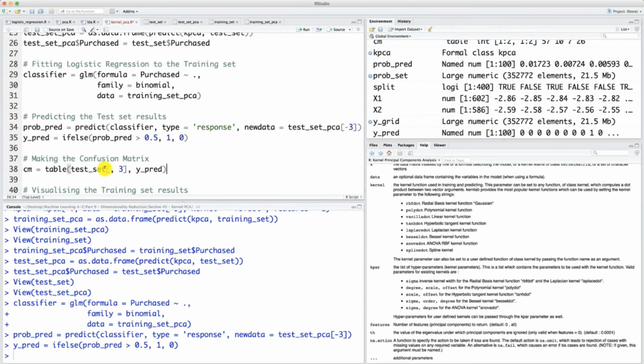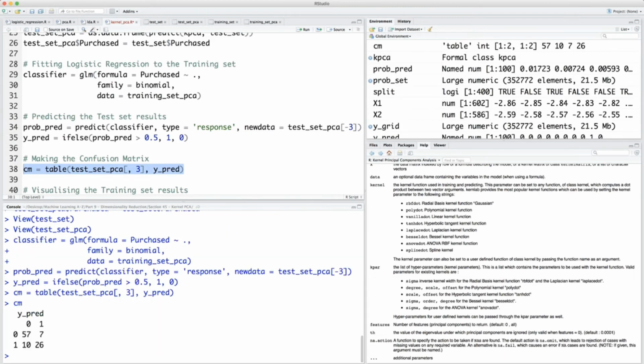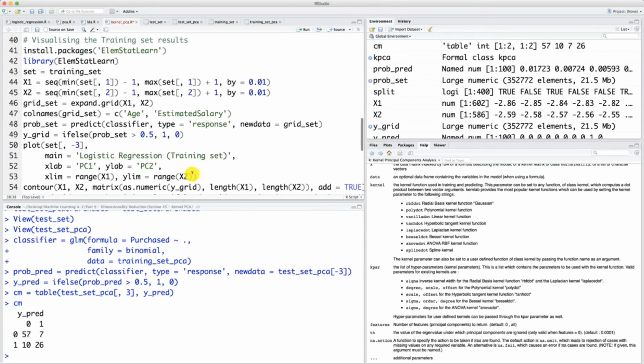All right, now let's make the confusion matrix. We of course need to change test set by test set PCA. Here we go, and now it's ready. Now we can execute this line of code to get the confusion matrix. And here it is. We can have a quick look in the console by pressing cm enter, and we get 57 plus 26 equals 83. And since we have 100 observations in the test set, that gives us an 83% accuracy. So that's pretty good. And now let's get to the exciting part, visualizing the training set results.